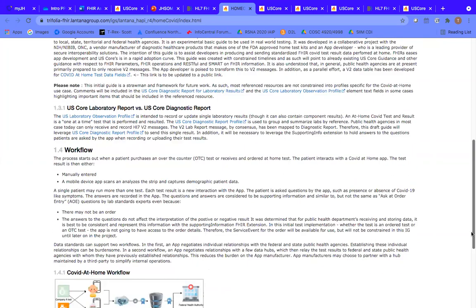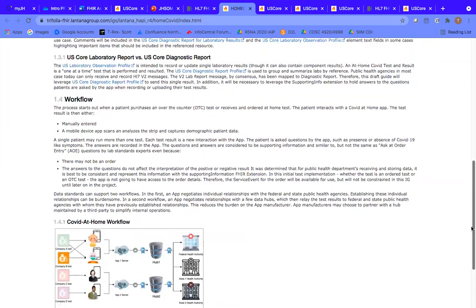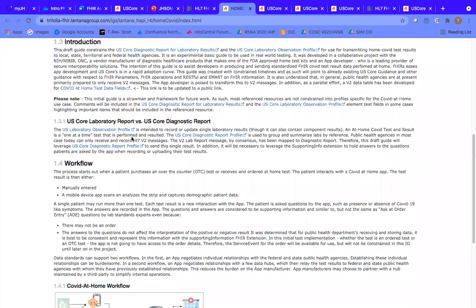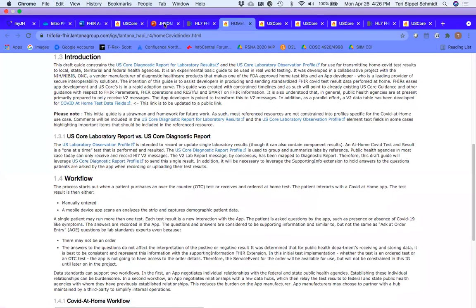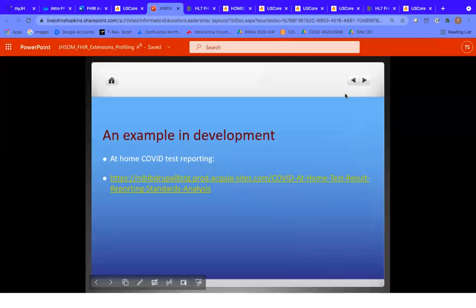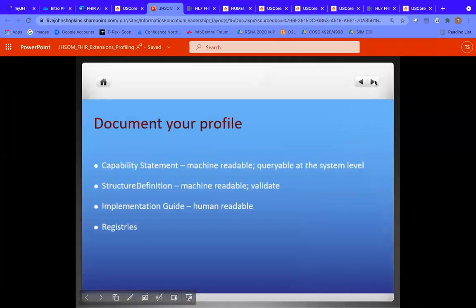So the next step in the development of this profile will be that they've picked, I believe it's the diagnostic report profile, and that they're going to build that out with the elements, and then they will get into the various cardinality and coded concepts. So let's jump back into our PowerPoint. A couple more topics. How do you document your profile?